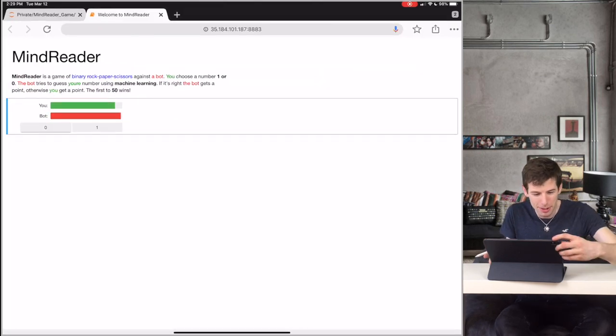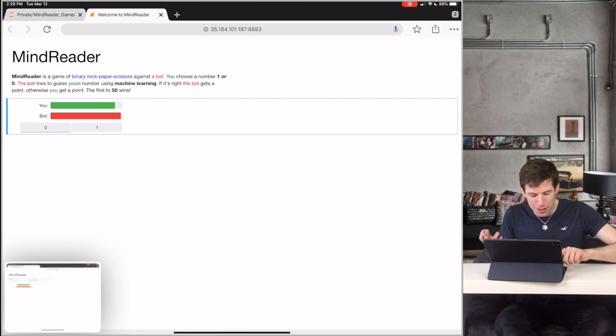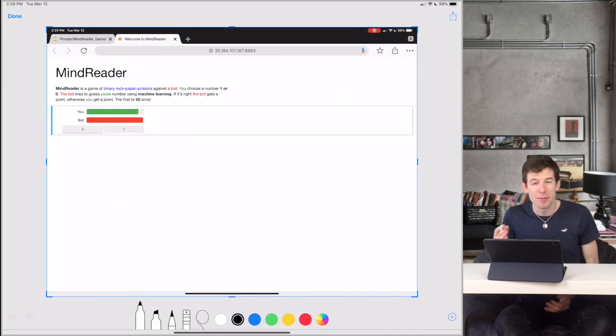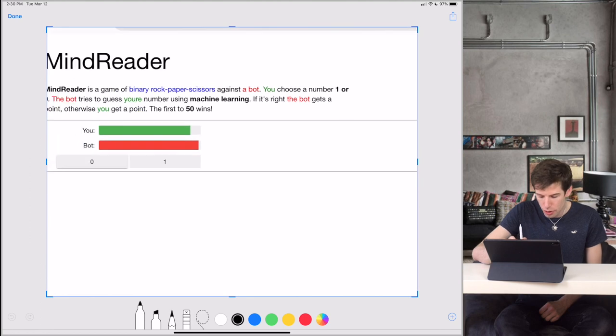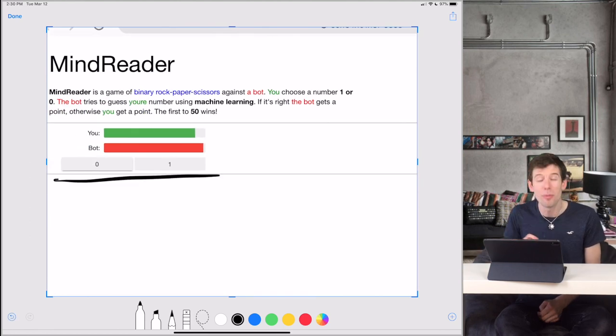The game we're gonna build is called Mind Reader. And you can basically think of it as being like rock, paper, scissors, but binary. And by that, I mean instead of having 3 options, like rock, paper, scissors, you have 2 options, 0 and 1. So you first pick a number.